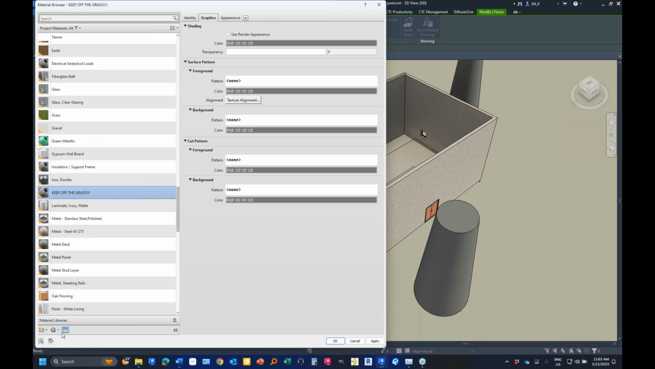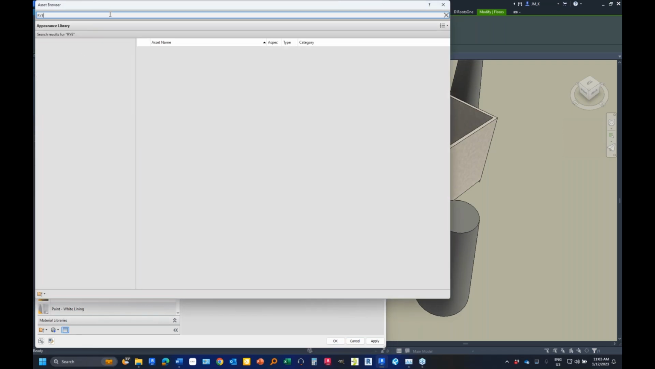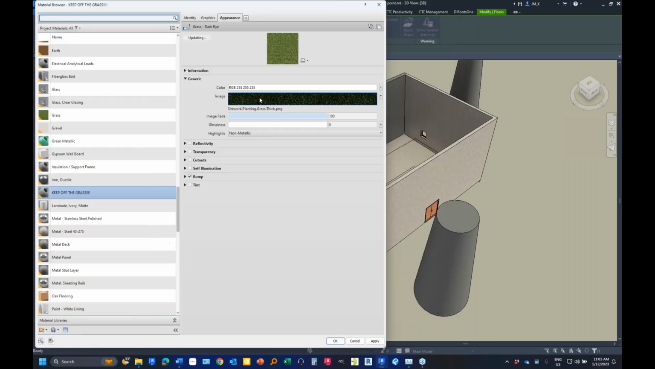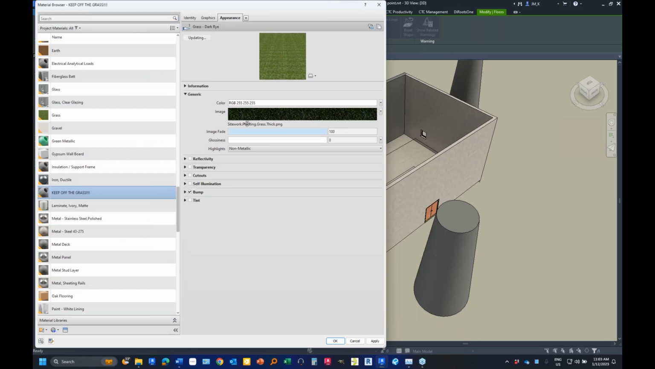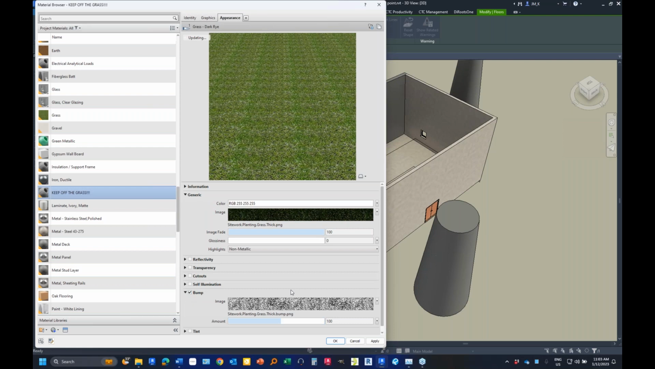So I'm actually going to use a pre-made one because it's just a nice little starting point to help me do what I need. It's this one here called grass, dark rye. And I'm going to use that image map because that works pretty well for me. But then I'm going to go to bump, which it already has, which is an image, but I'm going to swap that out for a procedural map.